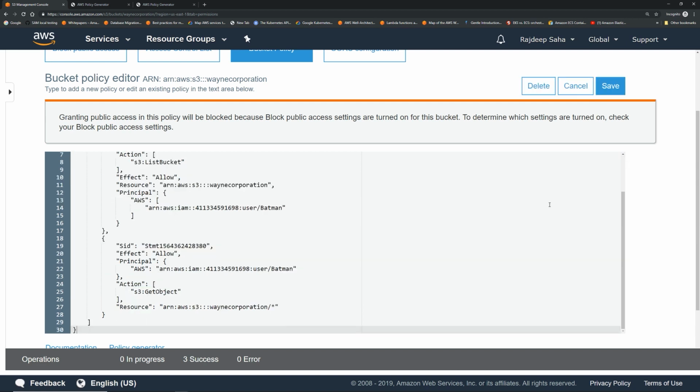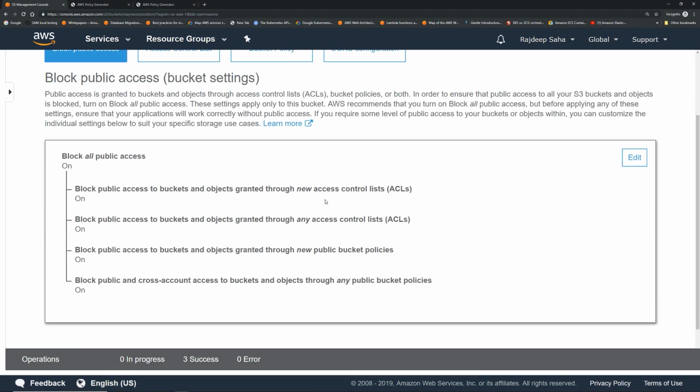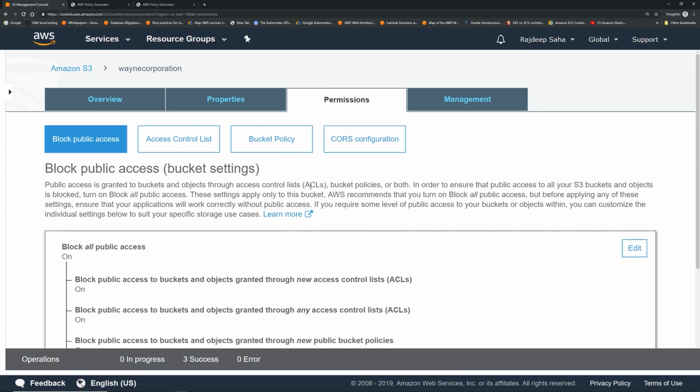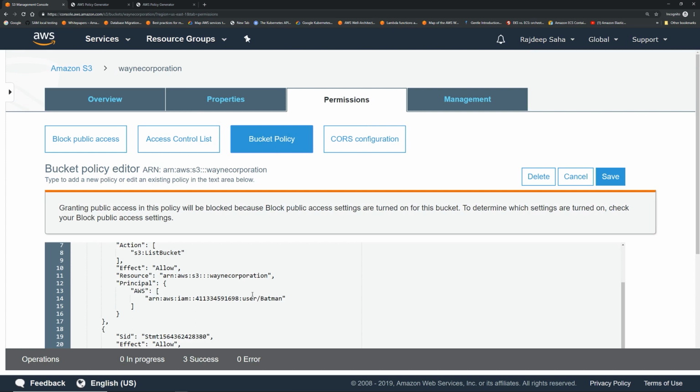Why am I doing this? I want to explain Block Public Access. See, in this bucket, all public access is blocked. Then how come our policy is working? Public access means the bucket is open to the world. So how would that look? Let's try something now. Let's go to bucket policy. So instead of this particular account, what if we want to open it to the world?